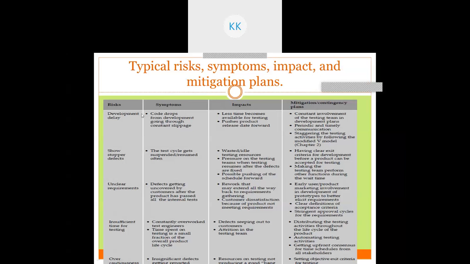For example, development delay. So if you are having development delay, what will be the symptoms? Code drops from the development going through constant slippage. Right? So the code will not be available for testing. So impact, less time becomes available for testing. Since code has not arrived fast, you cannot test it. And second impact is it pushes the product release date forward. You cannot release the product.